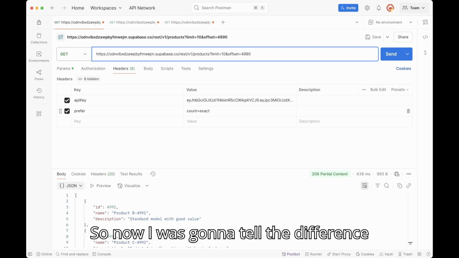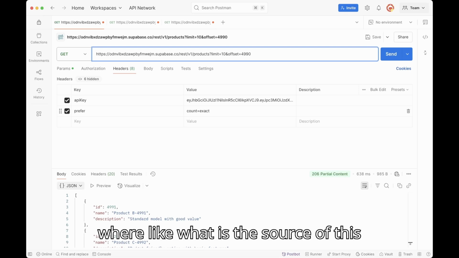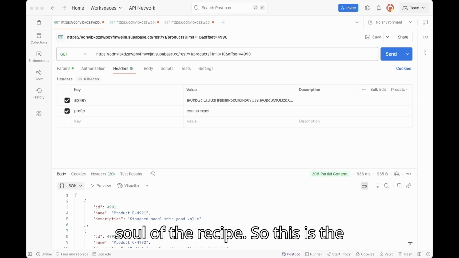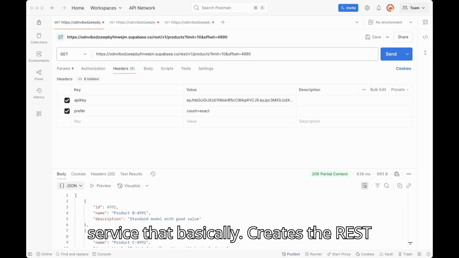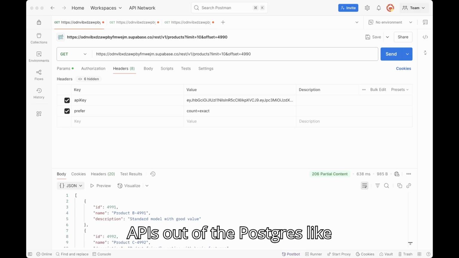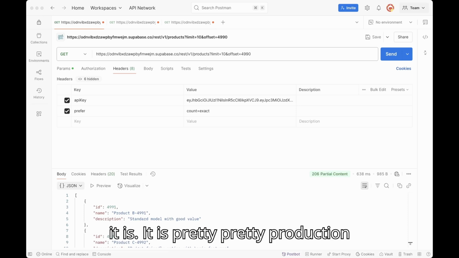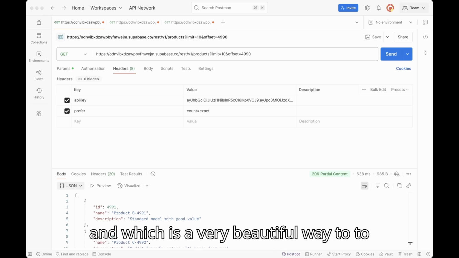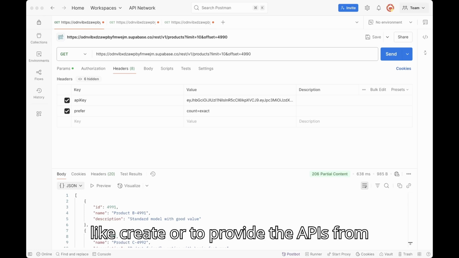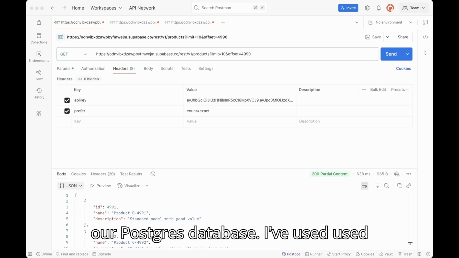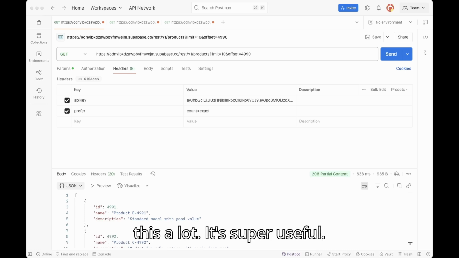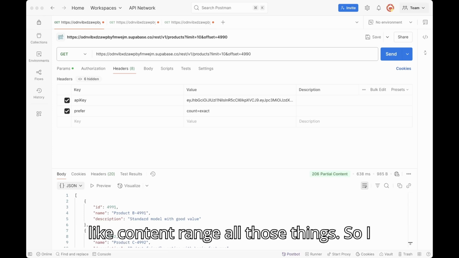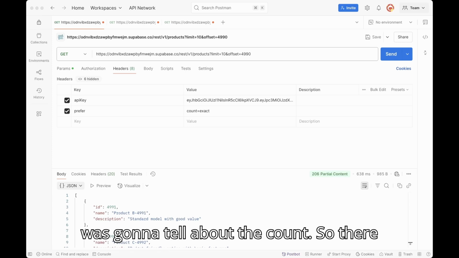Now I was going to tell the difference between the count values, exact and the others. What is the source of this information? The source is PostgREST, which I mentioned at the beginning is the heart and soul of the REST API. This is the service that basically creates the REST APIs out of Postgres. It is a pretty production grade service which is used in production, and it is a very beautiful way to provide APIs from our Postgres database. I have used this a lot. It's super useful. You can find each and everything here, like Content-Range, all those things.